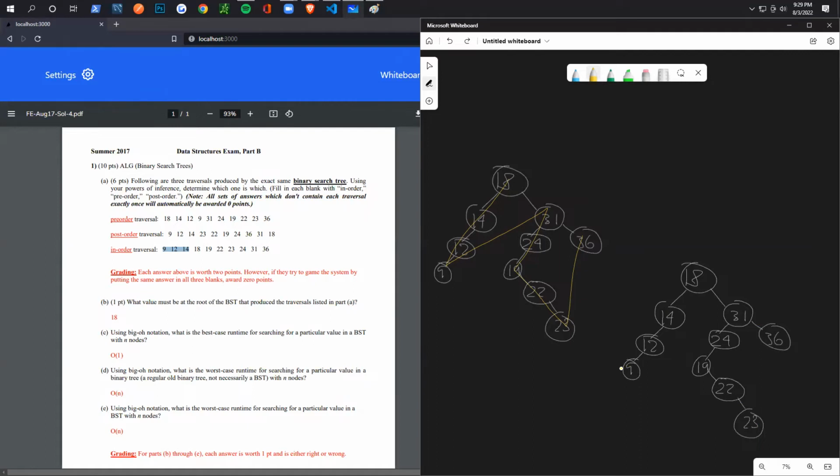This is the nearest leaf, so you always start towards the left, go up, then before you have to go back to the node that has something to its left, you just go directly to the subtree of the left, but then you go all the way to the end. So that's why I jumped down here to the leaf. And then from here, I go like that, and that's that. So pre-order 18, 14, 12, 9, then 31, 24, 19, 22, 23, 36. Then post order 9, 12, 14, 23, 22, 19, 24, 36, 31, 18.